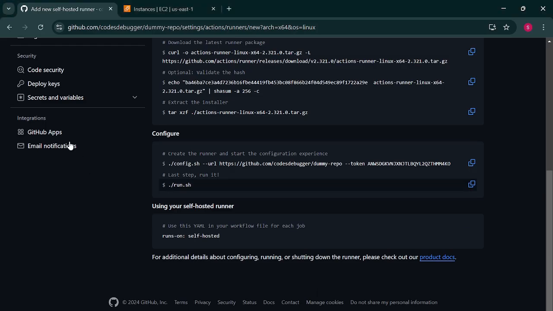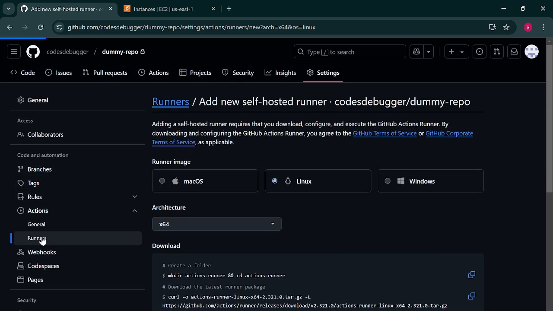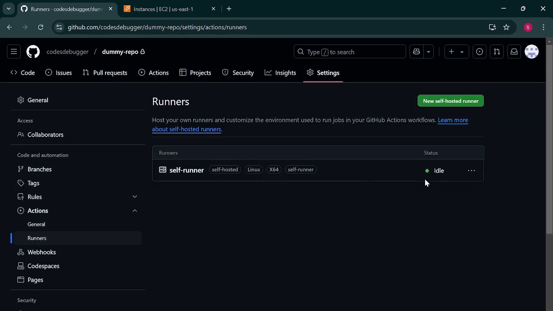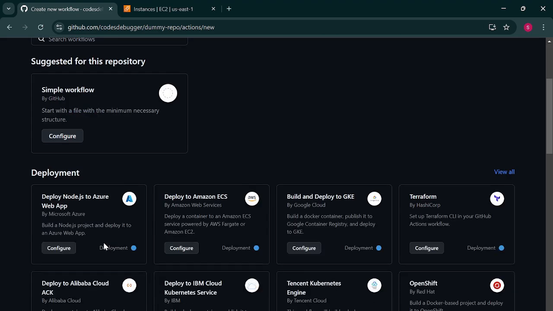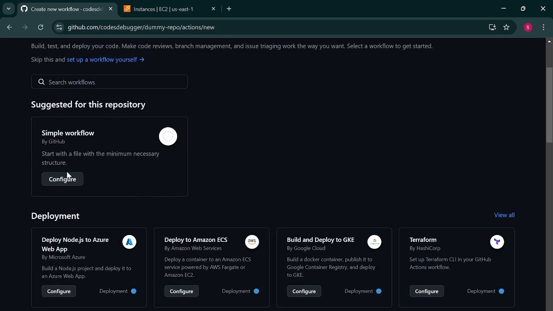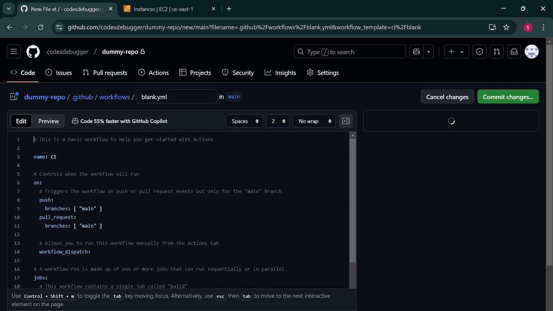Now we'll have to go to our repo, and when we refresh this one, you can see that the runner is running. You can see that the runner is in an active and idle state because it is not performing anything. So now we'll have to set up a GitHub Action first. We'll have to create a GitHub Action file.